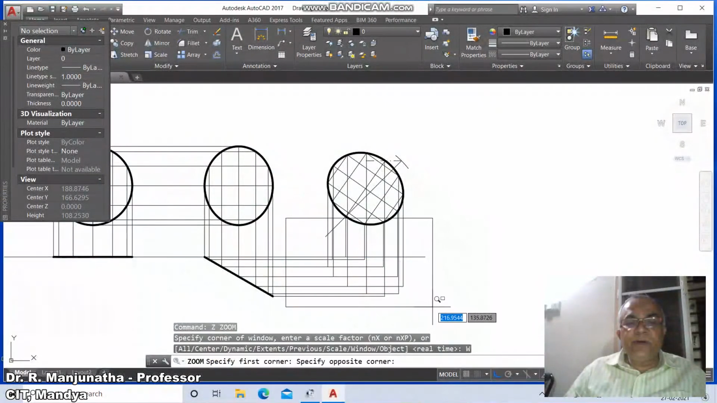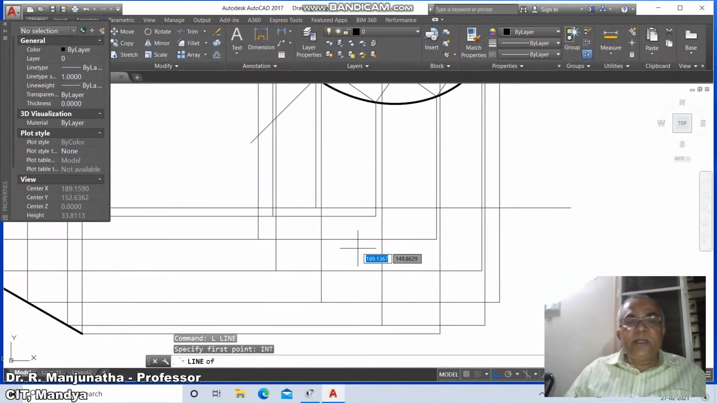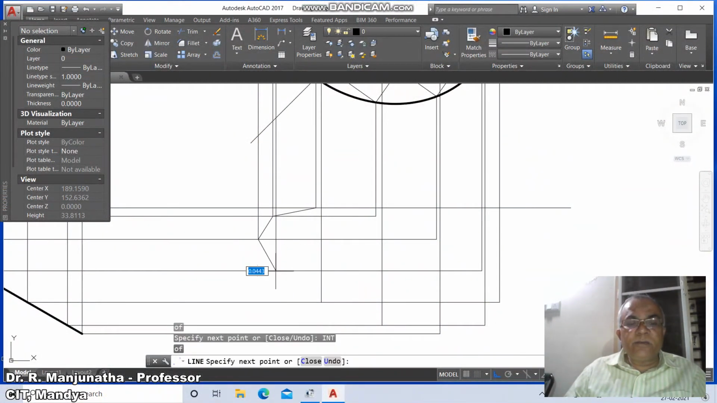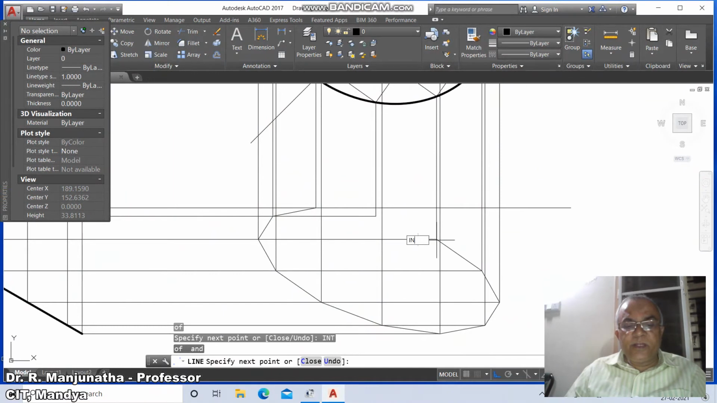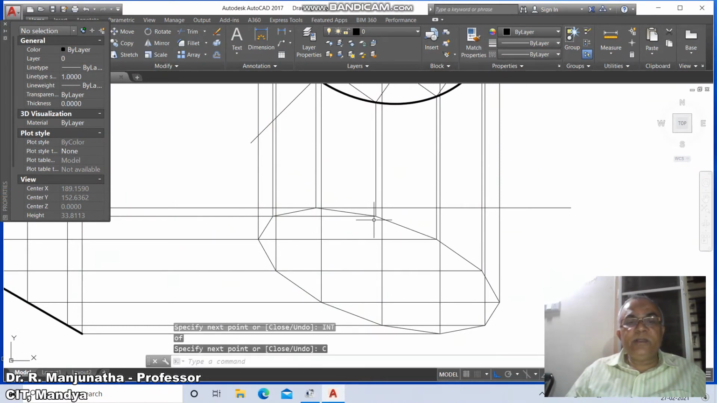Then go to zoom window. Then go to line, take the intersection, then intersection, then intersection, then intersection, then intersection, then intersection, then intersection, again intersection of these two, then intersection of these two, then intersection of these two, then intersection of these two, and then say close.